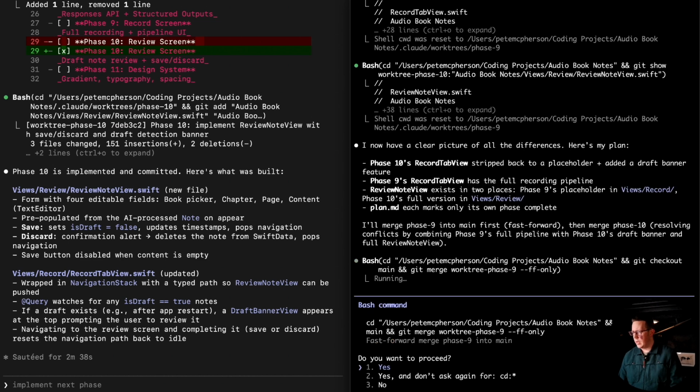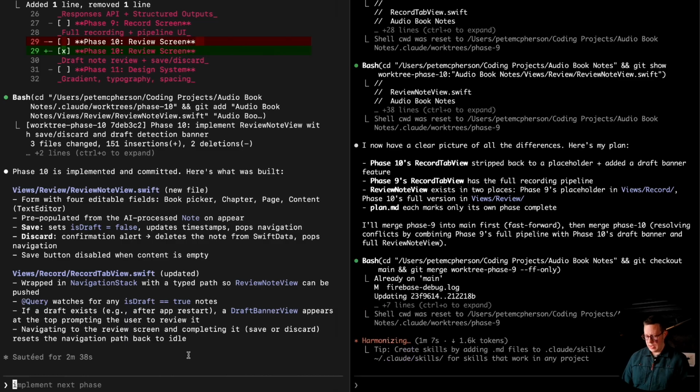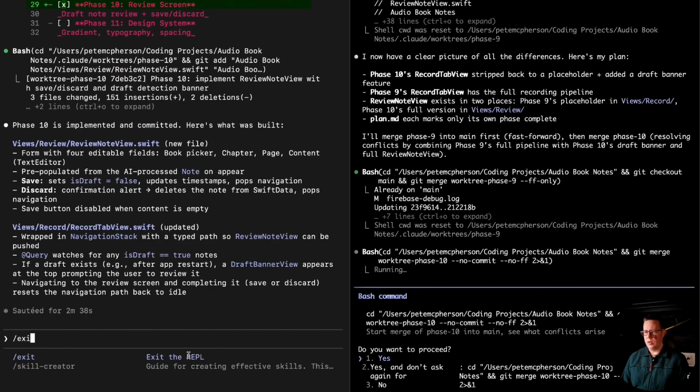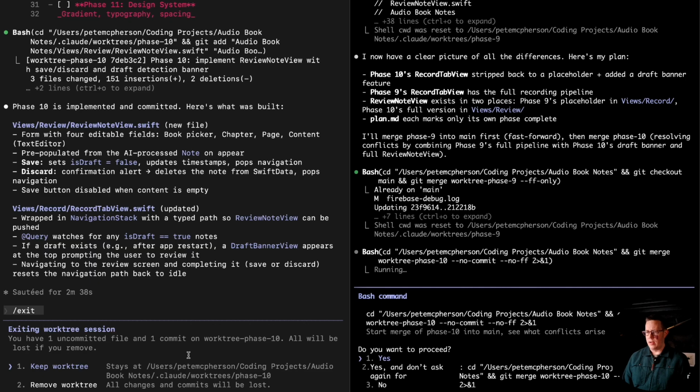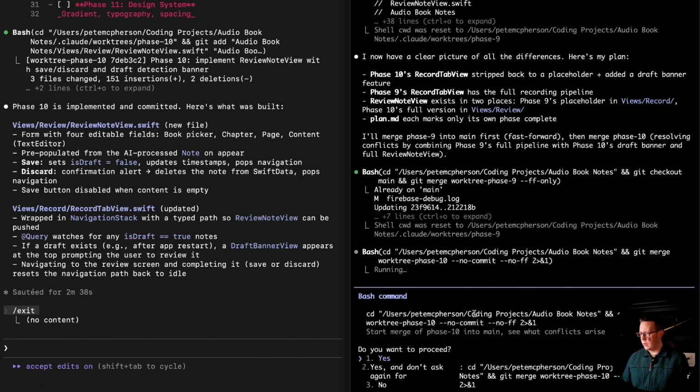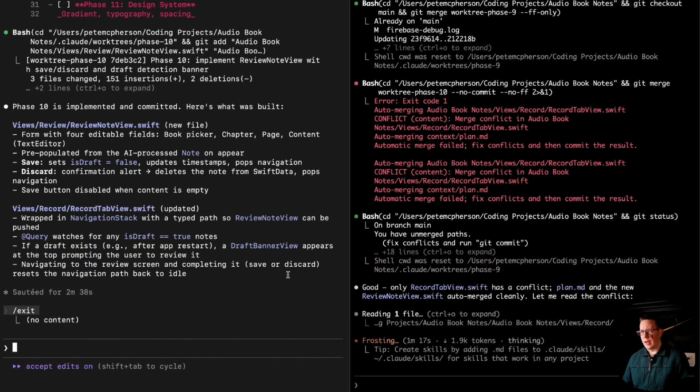Okay, we're getting somewhere. Git checkout main, and then git merge worktree phase 9, blah, blah, blah. So we'll just let that run. While we're doing this, I'm actually going to exit out of Claude Code in this other terminal session. Oh wait, hang on, no, I'm not gonna do that. Let's see what we got here. This is the 10, okay. Ooh.